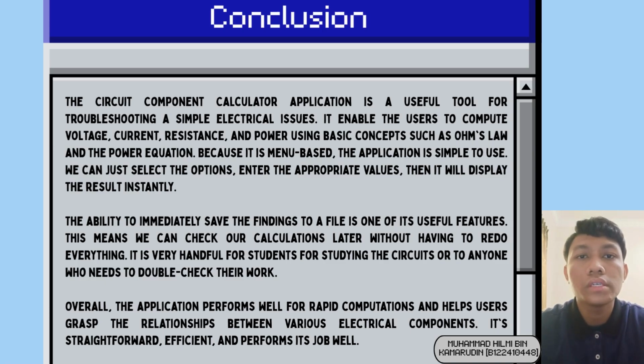One useful feature is that the program can save the results into a file. This means users can check their past calculations without having to do them again. It's very helpful for students, technicians, or engineers who need quick and accurate answers. Overall, the calculator makes learning and solving circuit problems faster and less confusing. It shows how programming can be used to make everyday tasks easier and more efficient. That's all for our presentation for our group project.